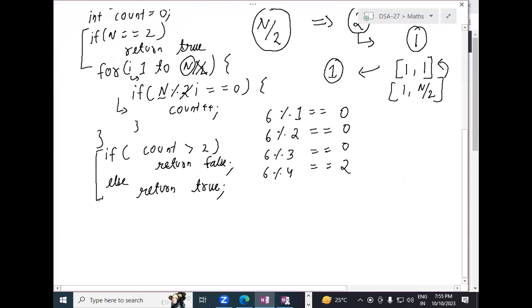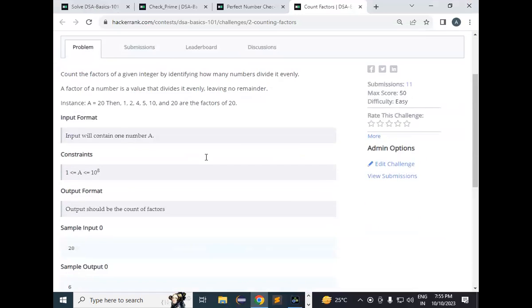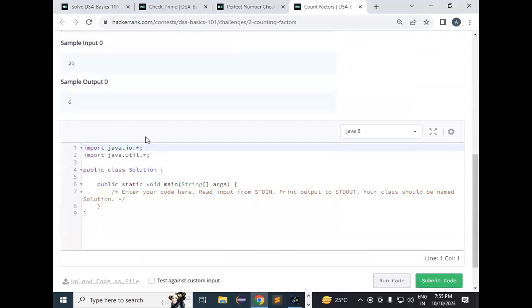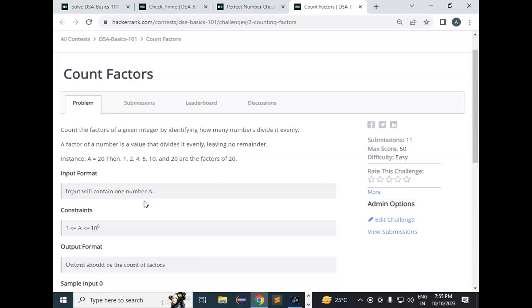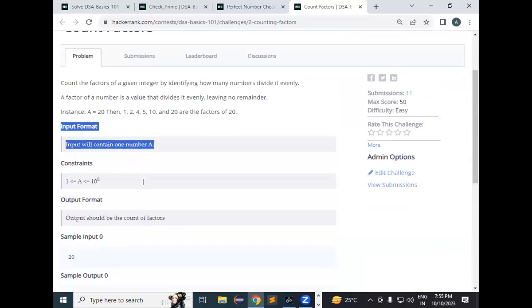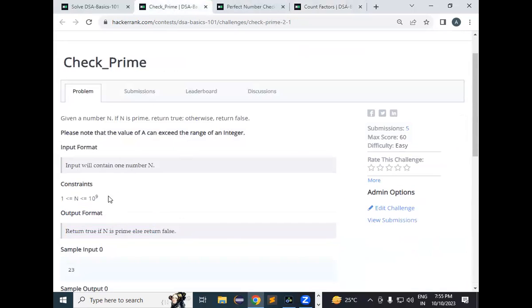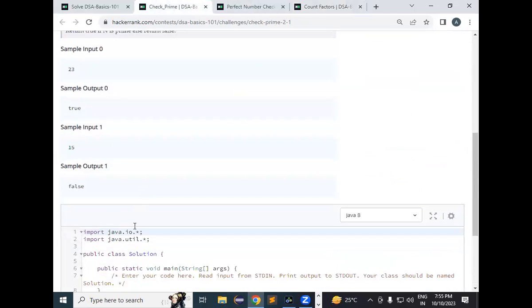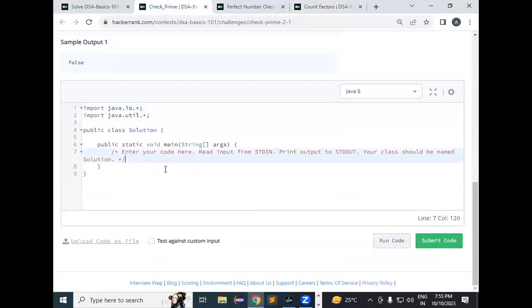So what we'll do is write down the code. Meanwhile, you can think, can we optimize this or not? Again, the input format is pretty simple. You have to read a single integer, which is nothing but the value of n. N is up to 10 to the power 9. It's fine.